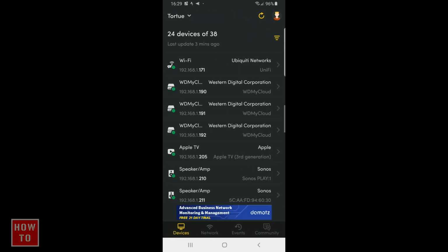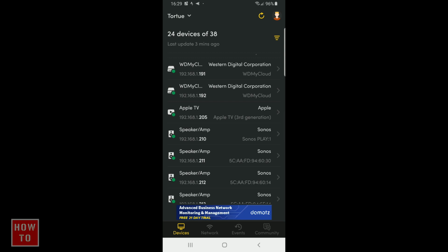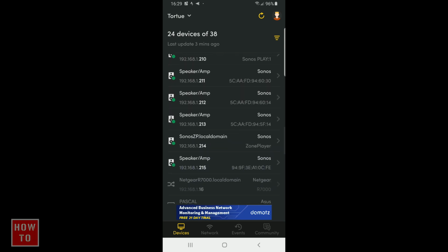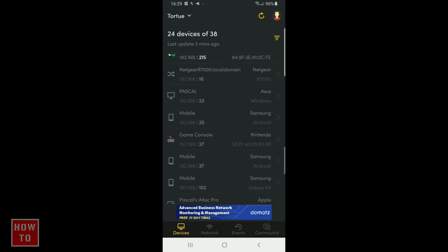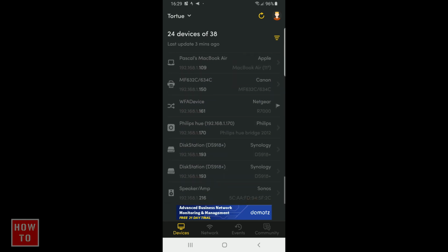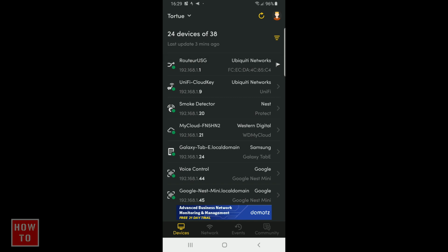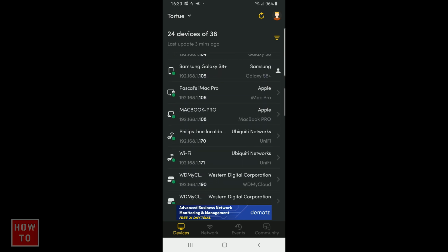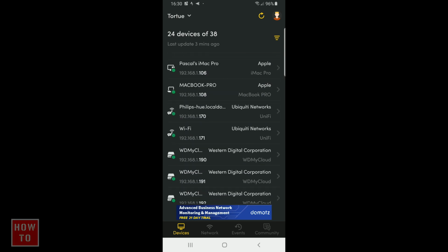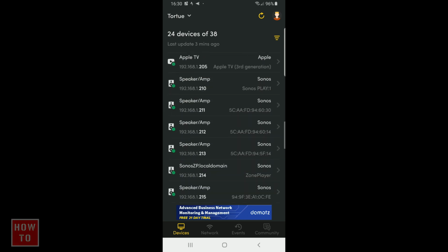But if you are looking to block something or kick someone off your Wi-Fi, that will happen in your router, not inside the Fing application. Fing is only a monitor application. But if you want to kick someone, Fing will let you know who is on the network. So if you fear that, I don't know, your neighbor is connected to your network, you'll be able to see it from that application.